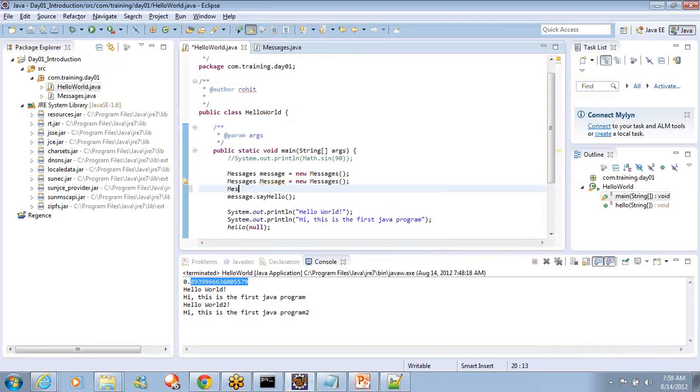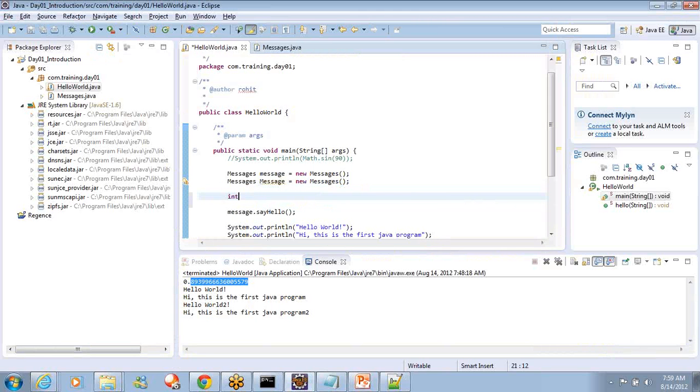If I say int, I can have int value equals 4, where value is a variable name. But I cannot have int public, where I'm trying to name a variable public, which is not possible because public is a keyword. So you have to use a variable name which is not a keyword. Okay?